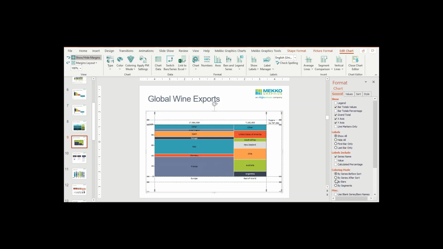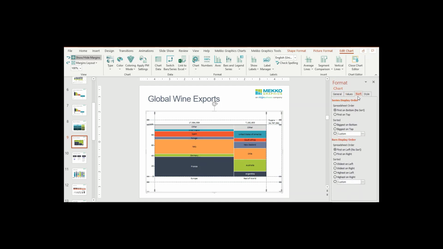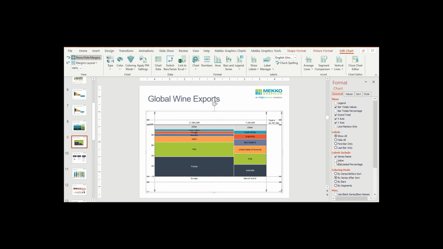For the coloring mode, I'm going to choose by series after sort. I'm going to go to the Sort tab, and I'm going to sort. So I want each bar to be sorted with the biggest on the bottom. Okay, looks good. Go back to the General tab. I want to show the value and the calculated percentage for the labels.